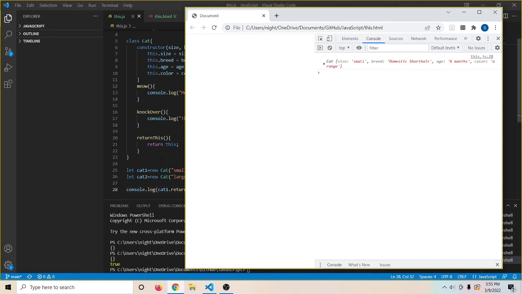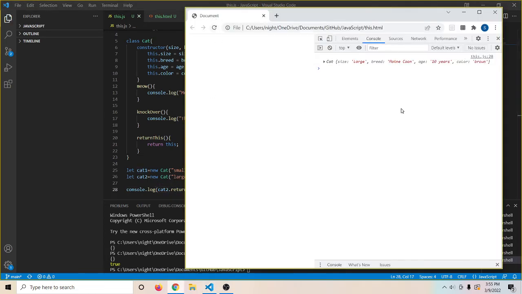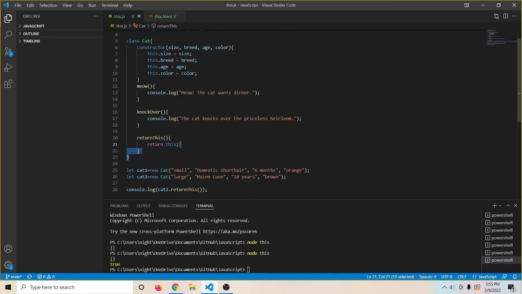Great. If we did cat2, it would presumably return cat2's properties. Let's check that. And it did. We now have a cat whose size is large, whose breed is Maine Coon, whose age is 10 years, and whose color is brown. And this is all from the return this function, which if you remember, all it does is return the this keyword. So that means that this is currently set to cat2, because that's the object we told the function to work with when we called it.